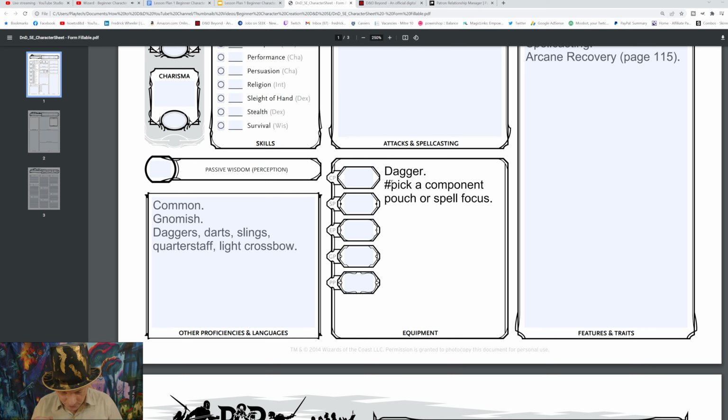People are asking, what do we do? If you want the chat to just make the decision, that's fine. They will. Don't you worry. They're quite happy to do that. But the different spell casting focuses are, where are they? Can I find that thing? Here we go. You get a crystal, an orb, a rod, a staff, or a wand.